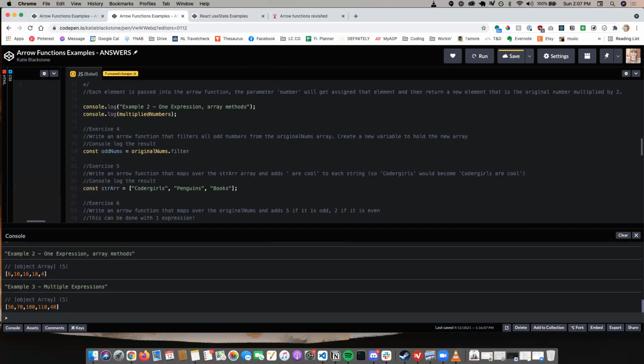But filter is once again looping through every single element. It's just only going to return the elements that filter evaluates as true based on the conditional we're passing in. So in this case, the conditional we're passing in, well, first of all, we have to put our parameter in, which is going to be num.